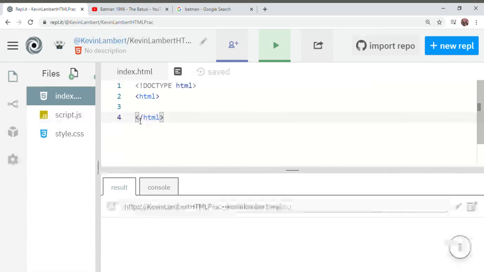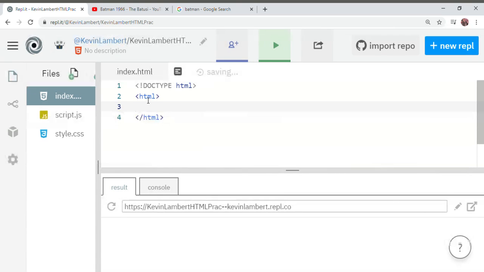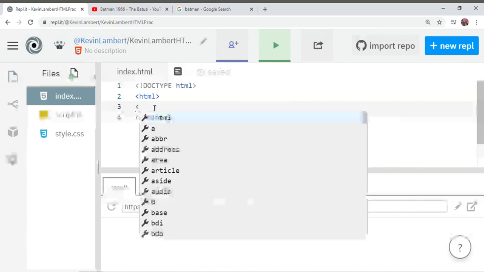Then in line 4, we have said stop reading the code as HTML, and whatever comes next would be another language. So that is what that is. These are called tags. They tag off the language. So let me talk about some tags you're going to have in every single HTML file.